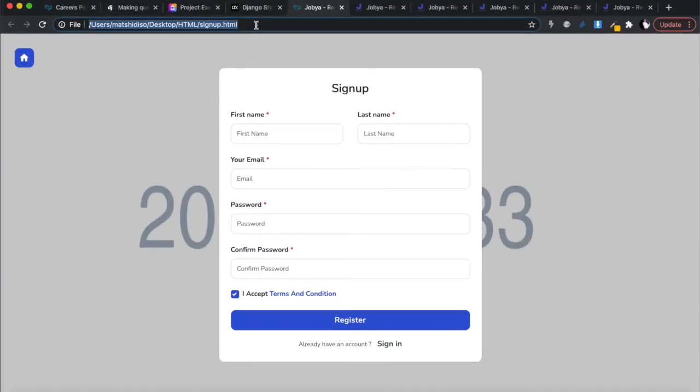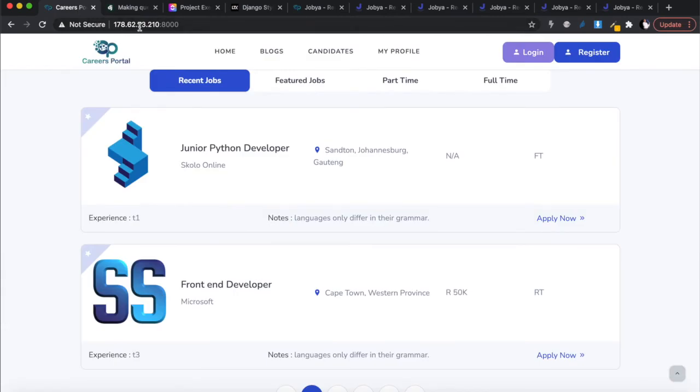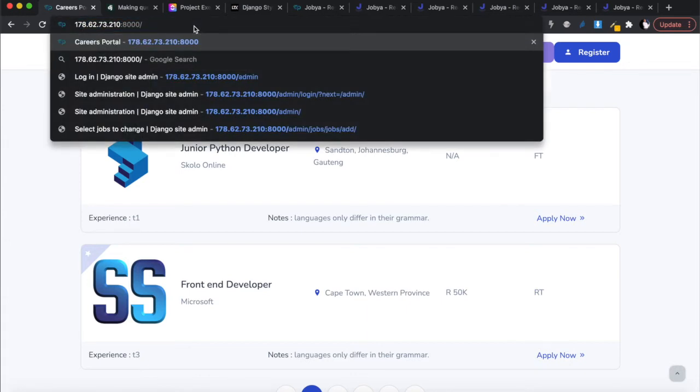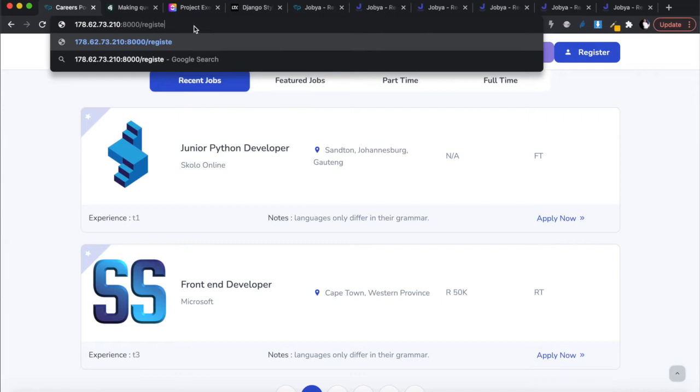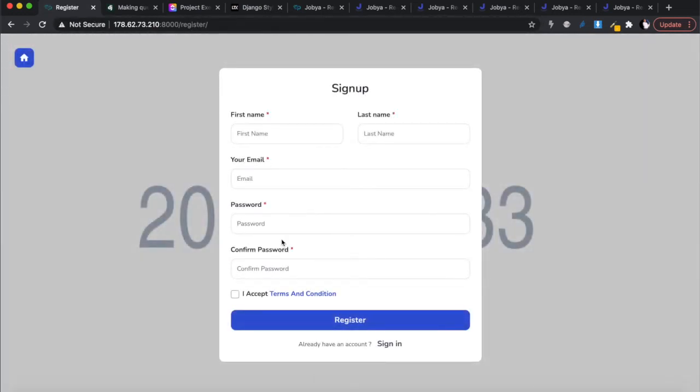So we were running this directly out of where this file is actually physically saved on my computer. But now we're going to be running it off our VPS application that is currently running. So we need to go slash register and see if we're going to find our register page. There you go. Okay, so our register page is done, but currently it's not wired to anything.